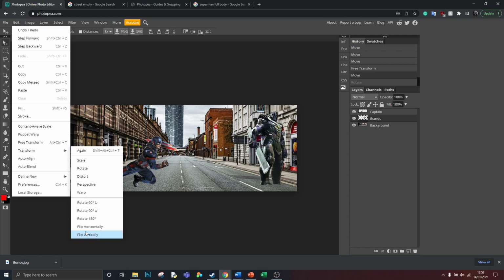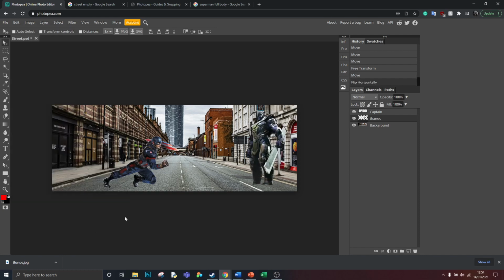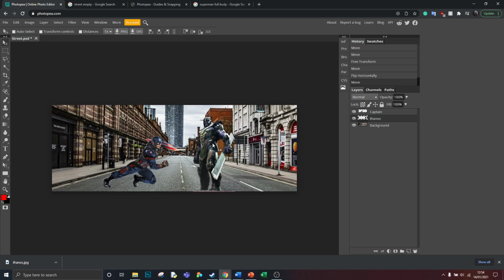So, at the very bottom here, we've got two options. Flip horizontally or flip vertically. These two options will allow us to change the sort of plane that our image is on. So if we click flip horizontally, it just flips the image to the reverse of itself. Just like it did if we rotated it 180 degrees. So now, our Thanos character is facing Captain America.